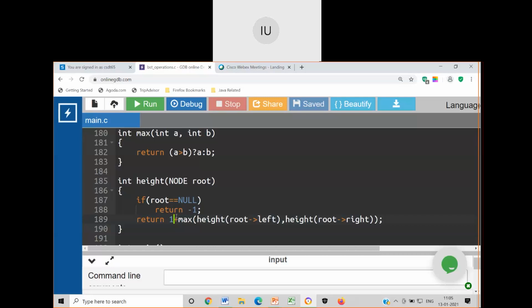Return plus 1 to the root of that leaf node. It will receive 1, add its own 1, and return the added value back to its parent. This continues until it reaches the root. When it reaches the root, it would have got its first 1 plus. So the value that is received plus 1 will be the height.